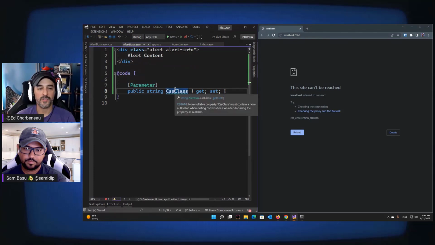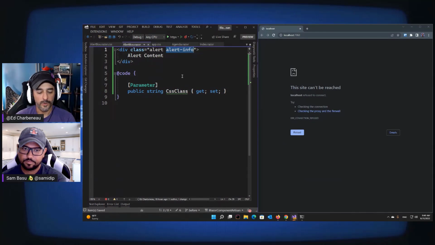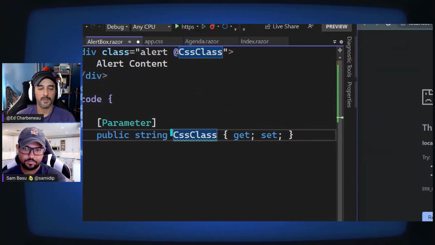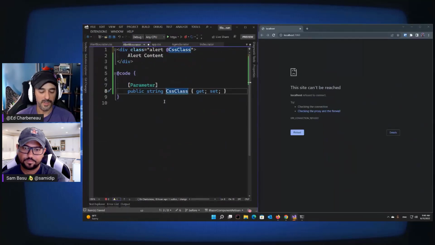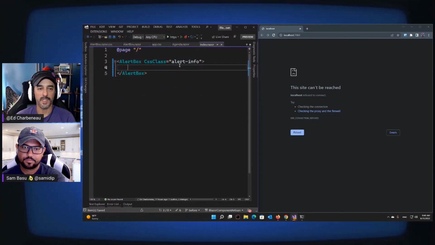Now that CSS property isn't being used anywhere yet. We'll just take a little bit of razor markup and just write out that class right here. So this is just going to inject the string that's defined right here. It'll take this value and inject it right there in the markup. So now we can set that CSS class externally from the component. So we've done that on our index.razor.